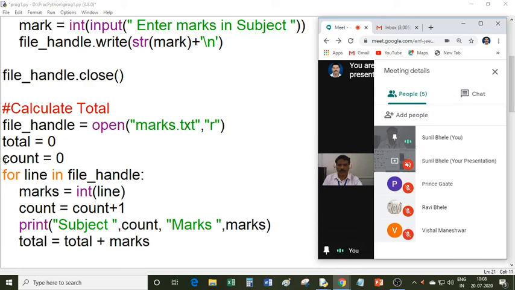This count variable I only use for displaying 1, 2, 3, 4 like this. And in this total variable I am adding the marks and then again storing in total. So this is the logic I already used in previous examples also. Total is equal to total plus marks, one by one. The marks will be added in this variable and then this total marks is stored in this variable. So you can iterate over the file object with the help of this for loop, for line in file handle. So one by one you can read the data and then calculate the total.